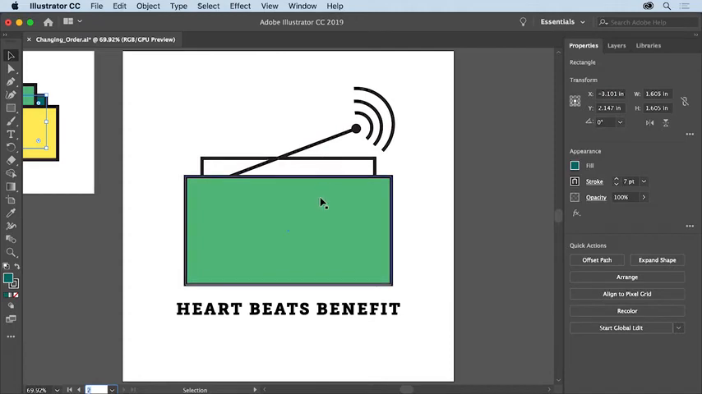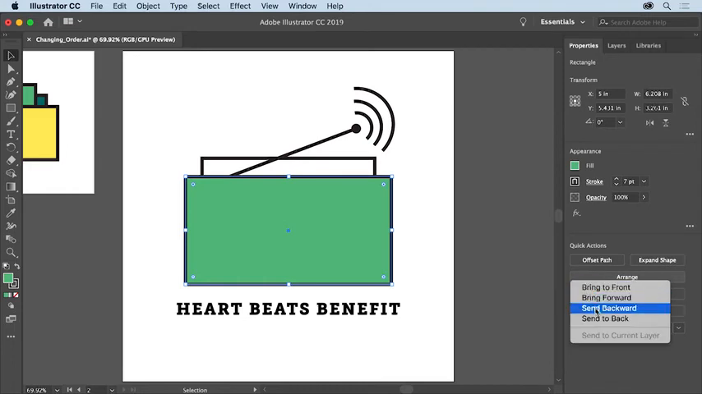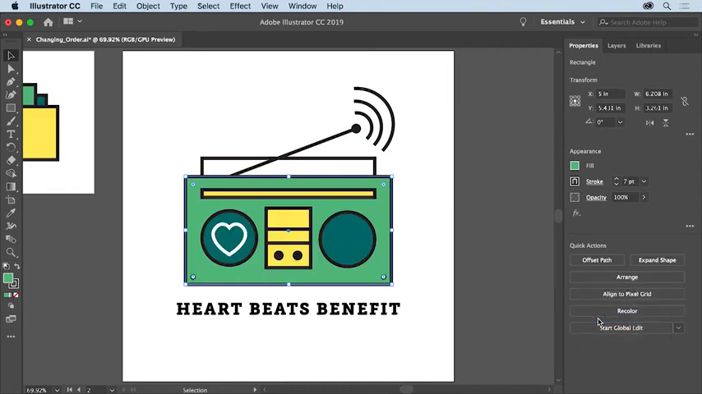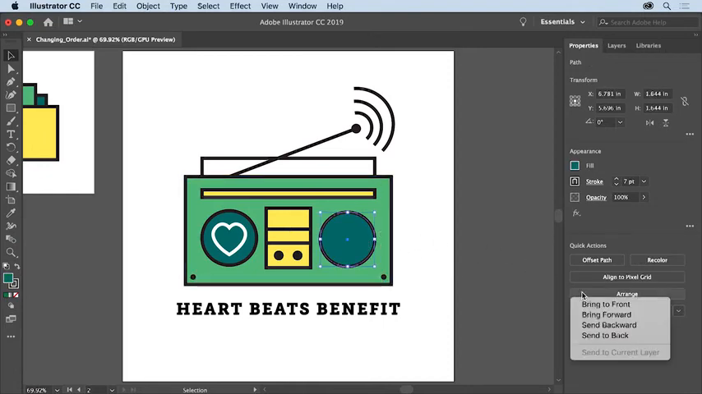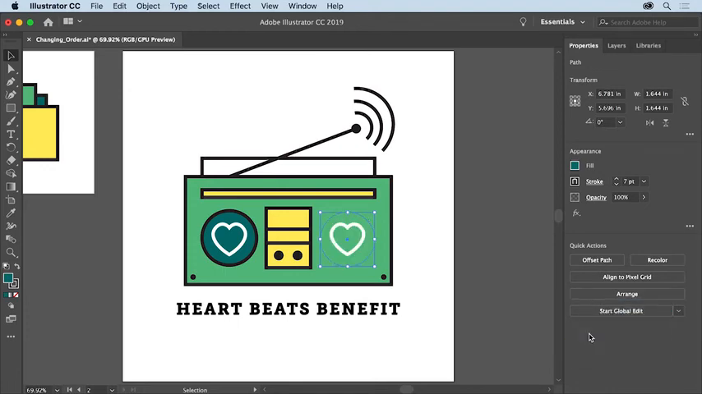Now click to select the large green shape. To send it behind the other artwork, click the Arrange button in the Properties panel and choose Send to Back. Now select this green circle. To arrange it, click the Arrange button in the Properties panel and choose Send to Back. Unfortunately, the green circle was sent behind the large green shape because you sent it to the back, which is now behind the large green shape, behind everything else.